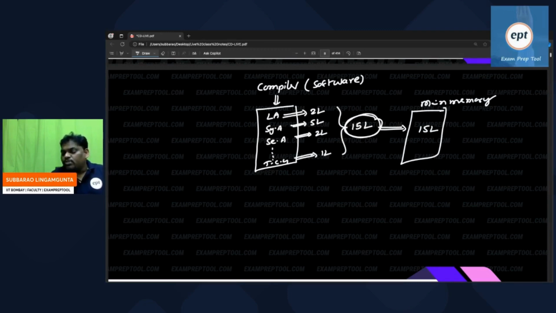Remember, the compiler is a software. Compilation is going on means that software is running. Whenever the software is running, that software should be there in the main memory. So try to understand this particular story. Compilation is going on means compiler code is running. Compiler code is almost like 15 lakh lines of code. 15 lakh lines of code should be there in the main memory.